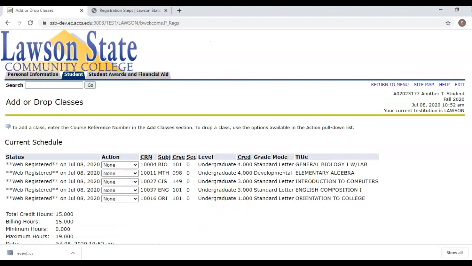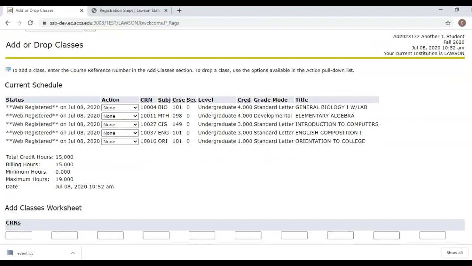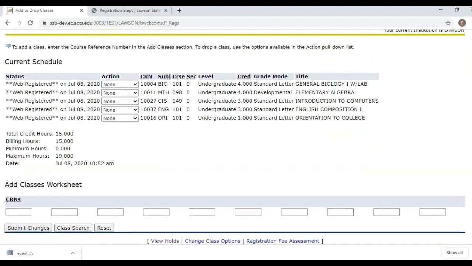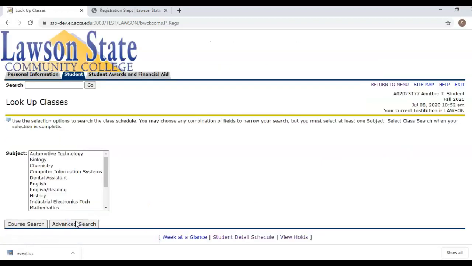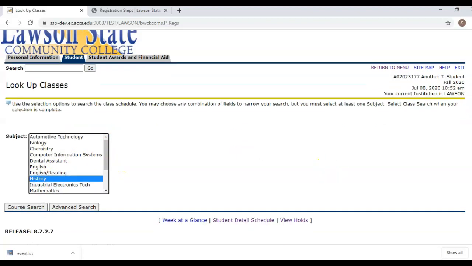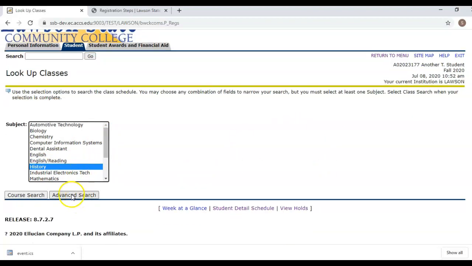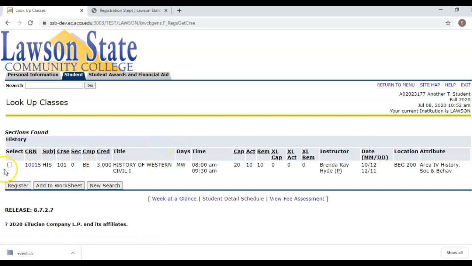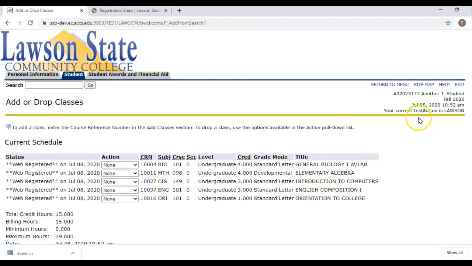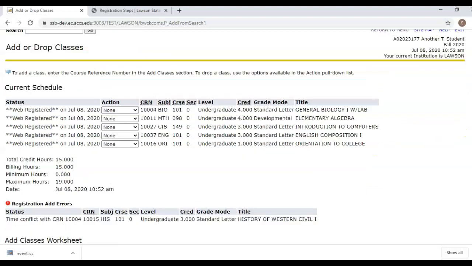submit. Now, the last thing I'm going to show you is when you get an error on your schedule. I just want to show you what it looks like. So I'm going to go back to class search, and this time I'm just going to pick out a course randomly and see if it creates a conflict on my schedule. So I'm going to pick a class. There's only one here. And I'm hoping that it conflicts with something. So let's take a look. This time I'm just going to try to register for it.